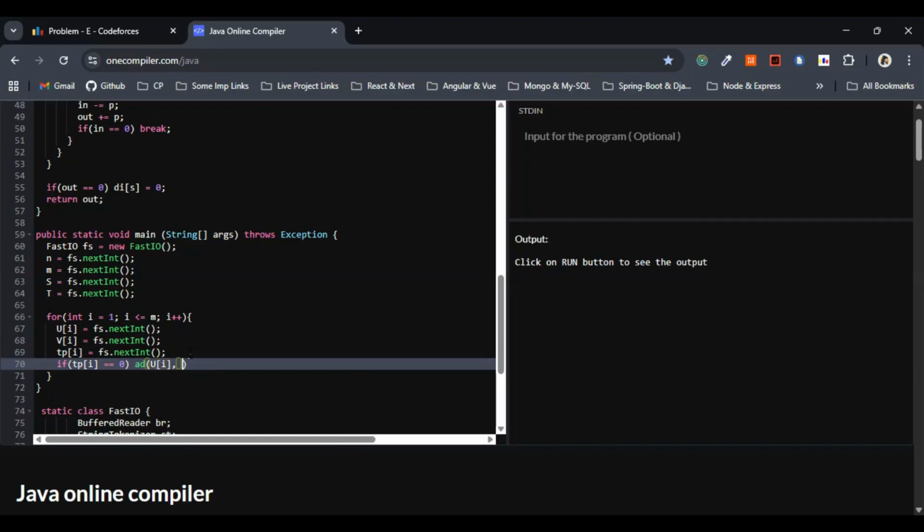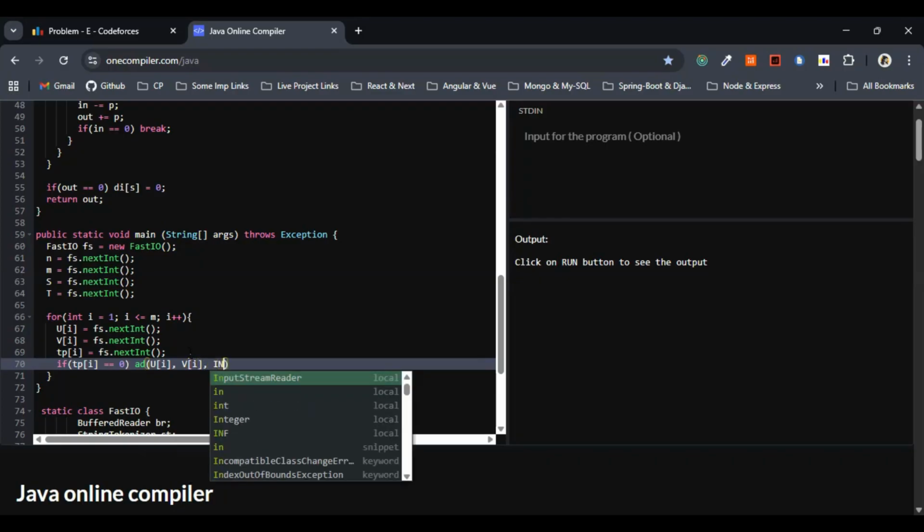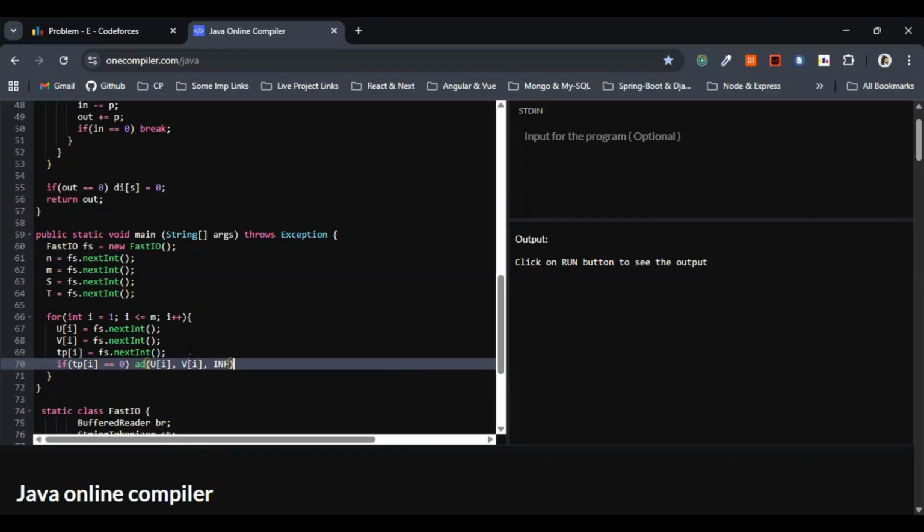U of I, comma, V of I. Also, let me pass the infinity here. No flow, large capacity. We are considering here no flow along with a large capacity. So this is fine, I believe.